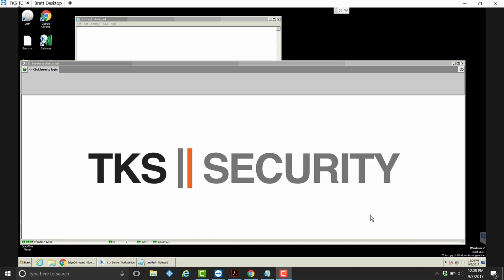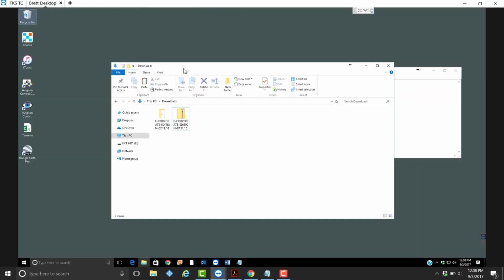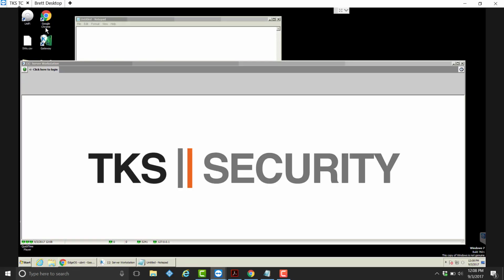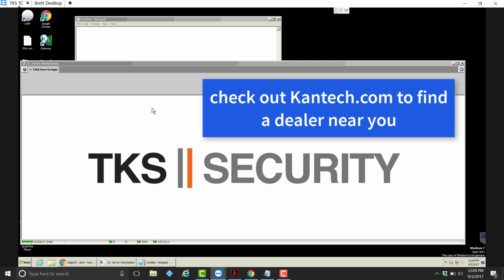So basically what I'm doing here is I have TeamViewer up, and what we're looking at right now is the desktop for the server where Entrapass is currently installed. And over here we have the desktop for the client workstation where we're going to be installing the new Entrapass workstation. I should note before we get started that you need to be a Kantech certified technician in order to do this, even just to obtain the software and registration codes.